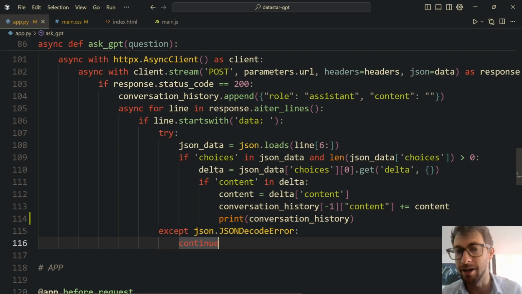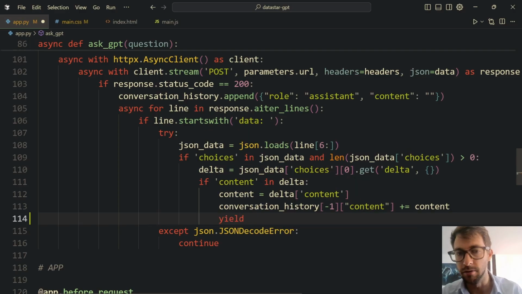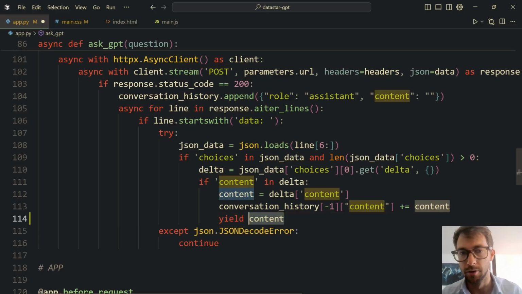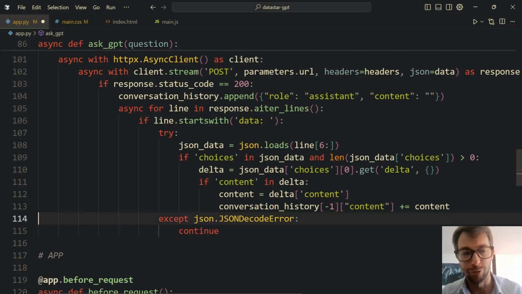Why is that? I could, for example, here just yield the new content and take it back, or yield, okay, re-render now, we have a new chunk. This is not what I am going to do, so let's get back to our message route.